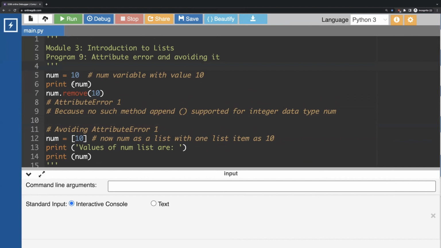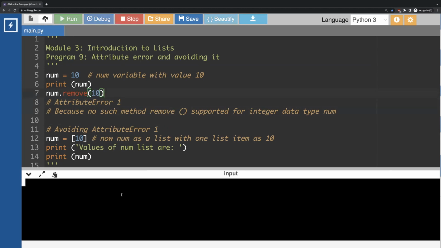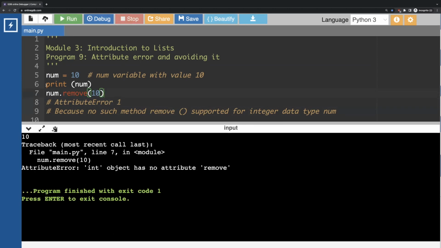As stated in our PPT, we have a variable num, store a value of 10, and just print that num, and try to apply the remove method. Because there is no such method, if I run the program, I get 10 as output from line number 6, and then for the remove, we get an attribute error stating that the int object has no attribute remove. That means our num is integer data with a value of 10, and the integer data type does not have any attribute called the remove method.